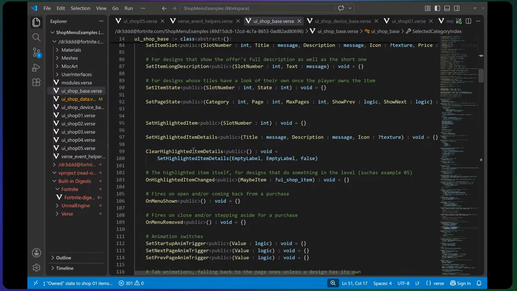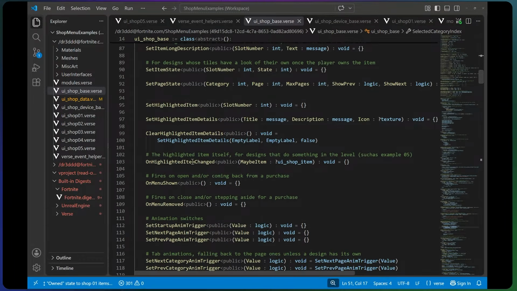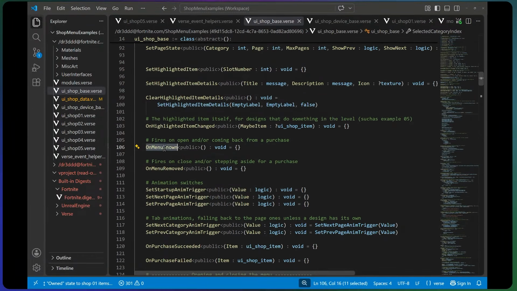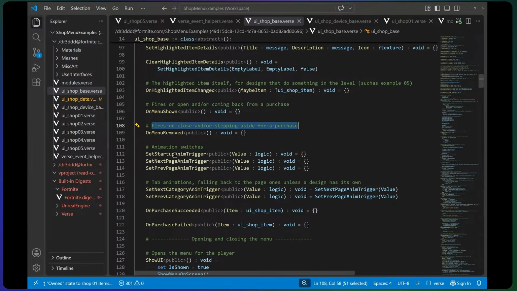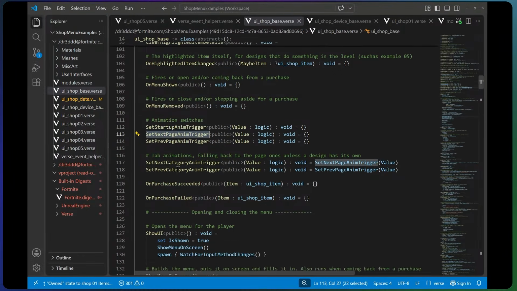What other interesting things are here? So we have an event on highlighted item changed, for the menu is shown and menu is removed. These are for triggering, like, an intro animation. This is also useful for bringing the menu back after you purchase, right? We have bools, some logic variables, to trigger animations for starting up or changing pages, right? Because those things animate sideways when you change pages. Same thing with tabs.